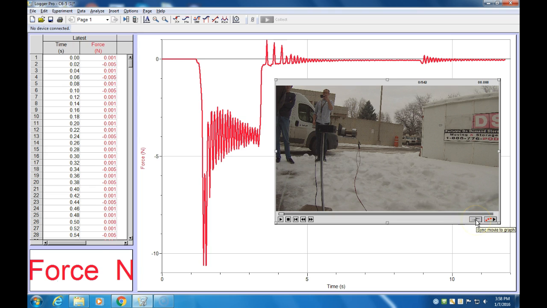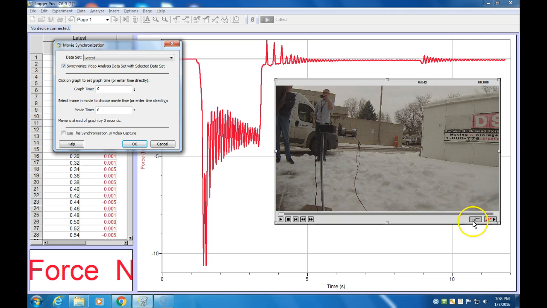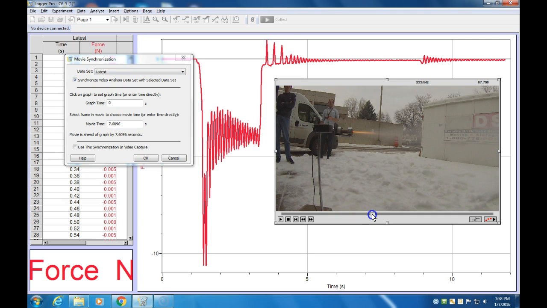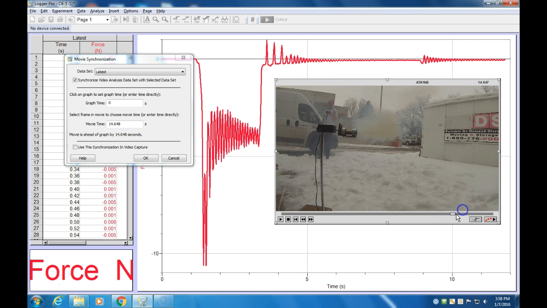So I'm going to click the Sync Movie to Graph, and the data set here is latest. So that's what the data set is, latest. That's what we want. What I want to do is move my video to a point that I can identify, and I can identify this pop here really easy. So I'm going to move it ahead until it pops right about here. So pretty close to that. You may be able to find a place that it is easier to identify, so go ahead and do that.